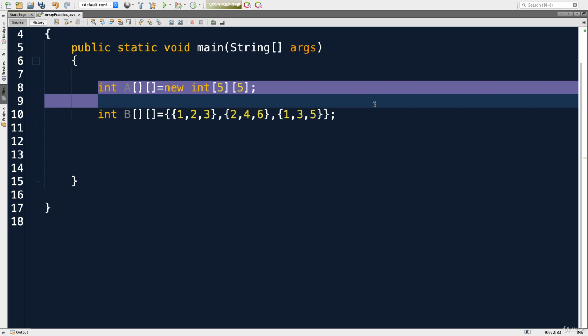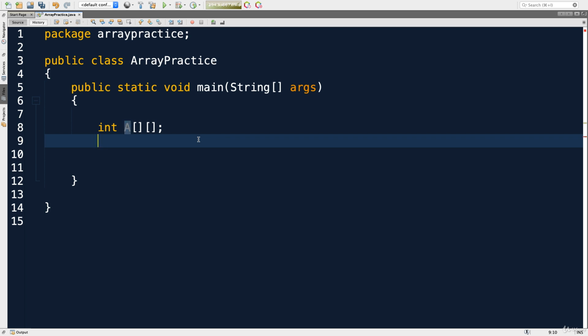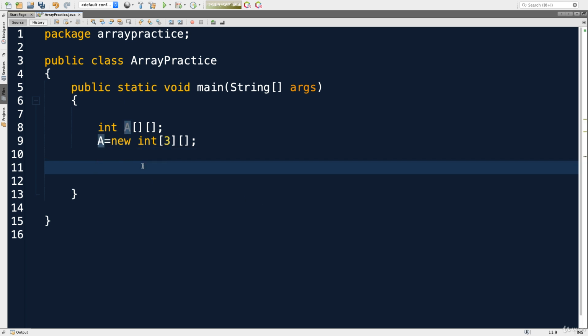So I will remove this. Now for a jagged array, I will take an array with the name A. This is empty, so first I will create 3 rows. So A is assigned new integer, I want 3 rows, so give another empty square brackets. This will create 3 rows. In each row, I will create an array. I have shown you the diagram on the whiteboard.